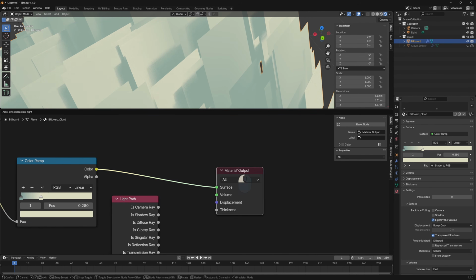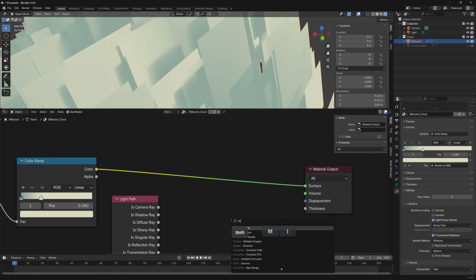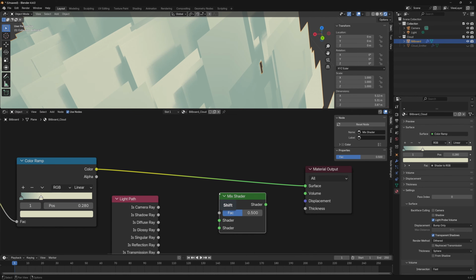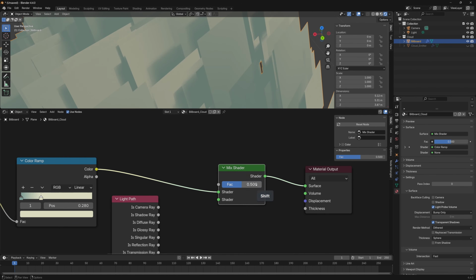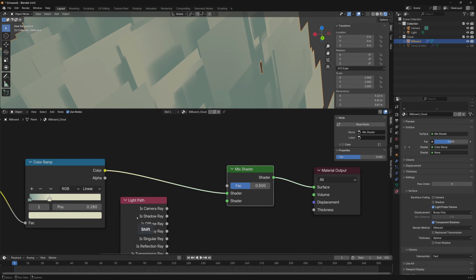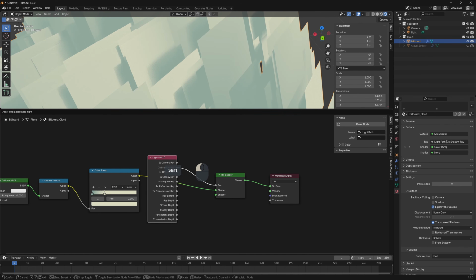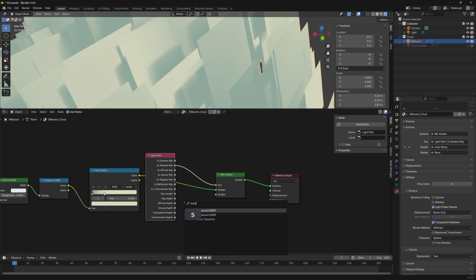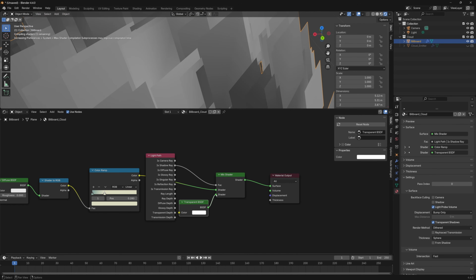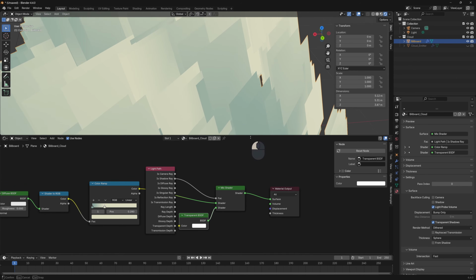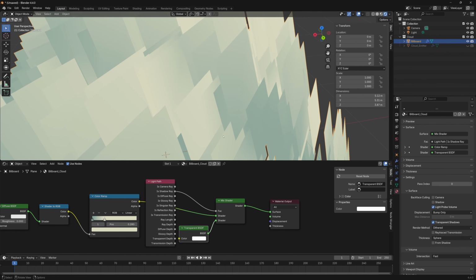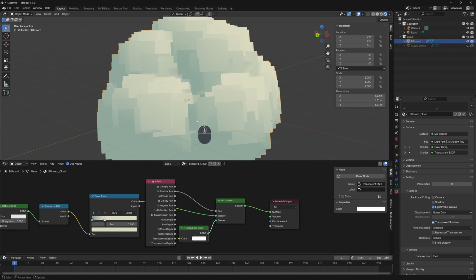here, and then you will need a mix shader node. Plug it in here, and in the light path node, you will notice that there is an option called Is Shadow Ray, right? And you would want to plug this into the factor. You will also need a transparent BSDF, and then plug it into the other slot. Immediately you will see that the shadow from each plane has now disappeared. This is what we want.